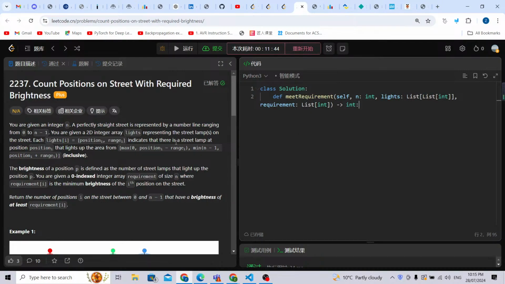Hello, welcome. Let's try to solve another Leetcode problem. 2237. Count positions on street with required brightness.